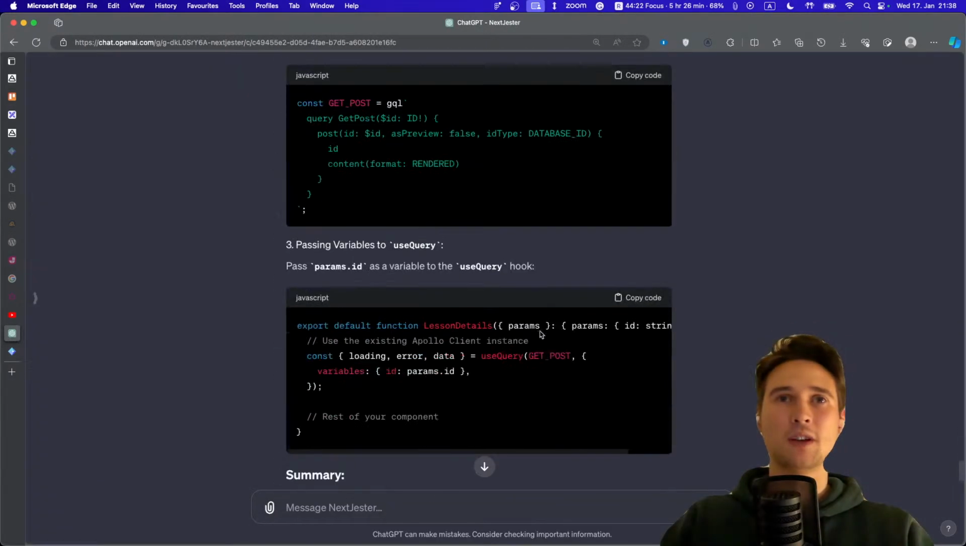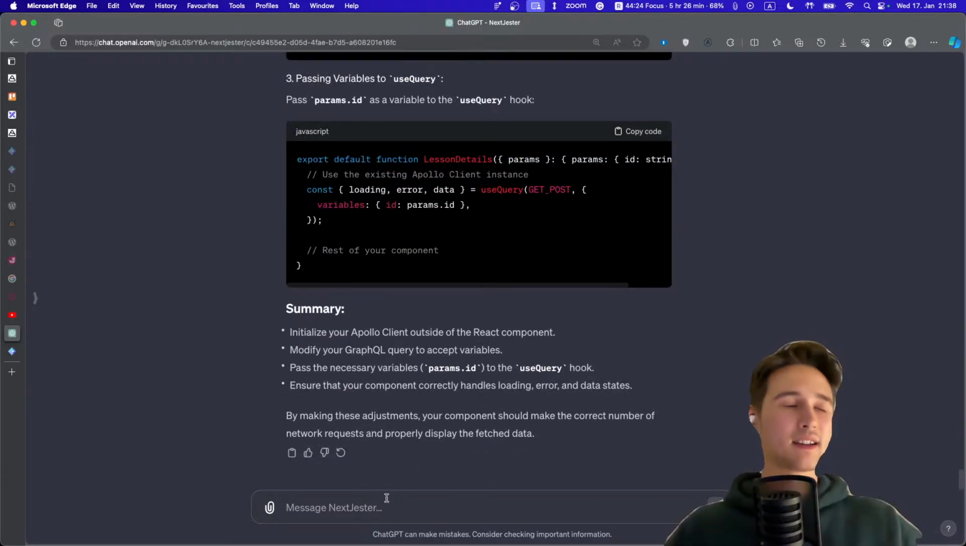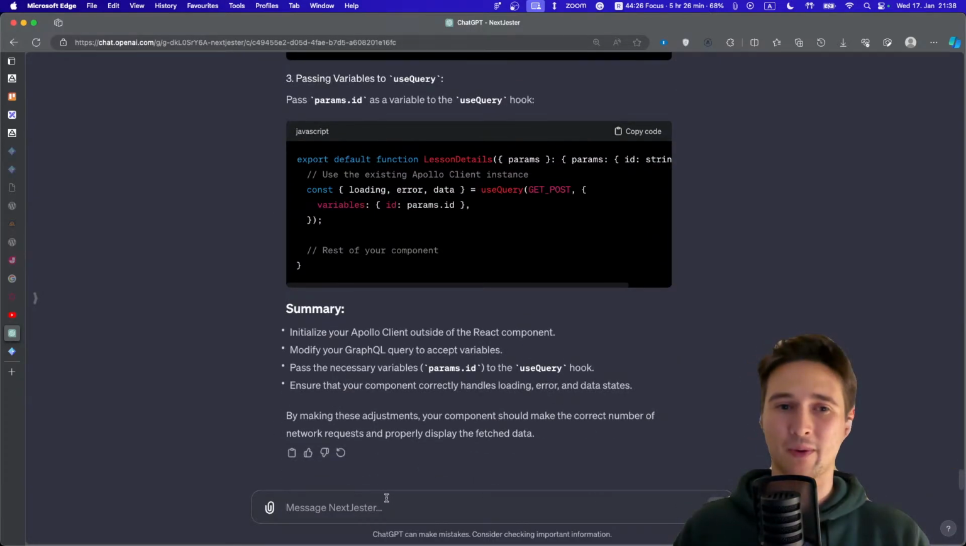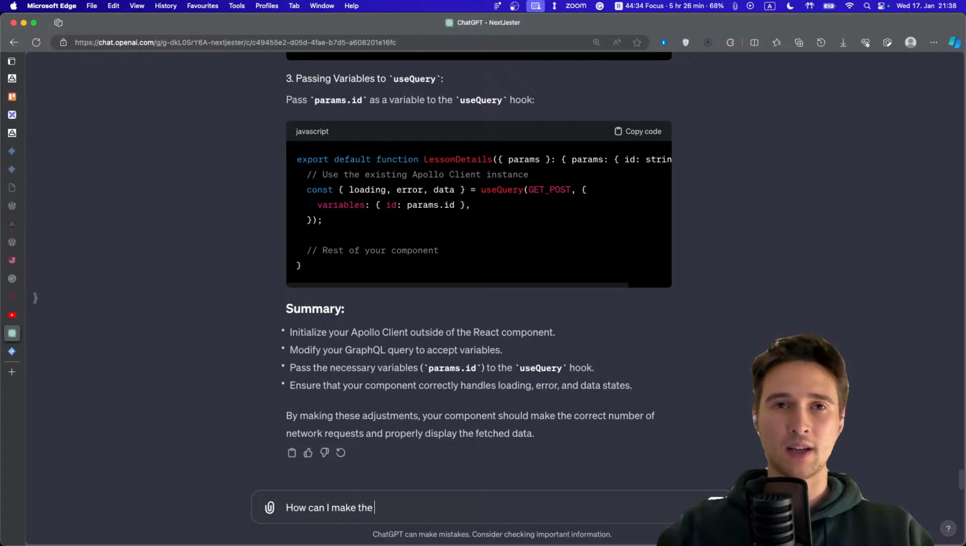Now let's ask ChatGPT, how can I style this? I'm sure there's a smart way. I just don't know the smart way. How do I even ask for it?